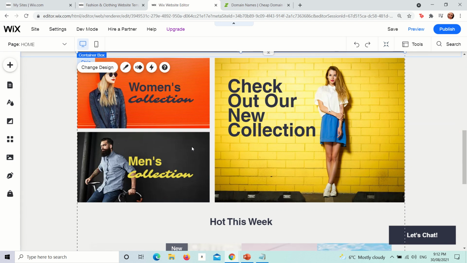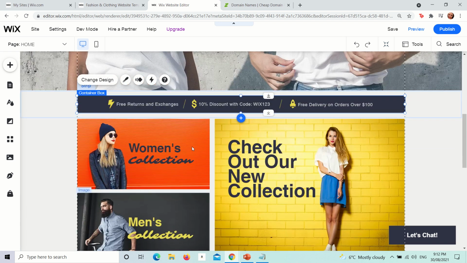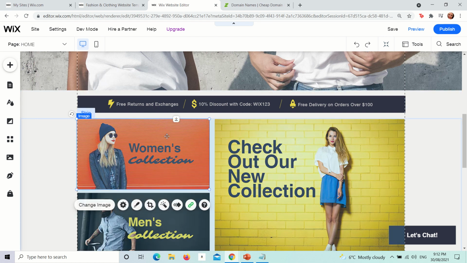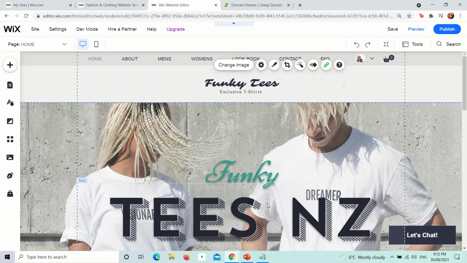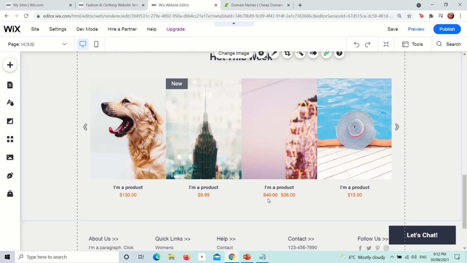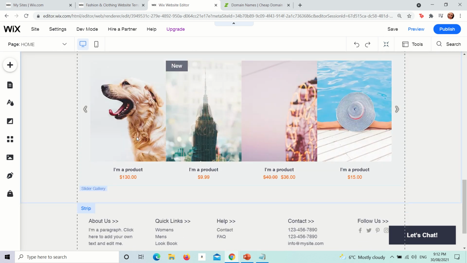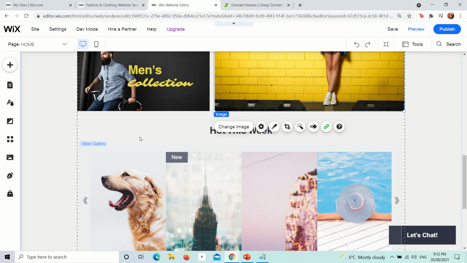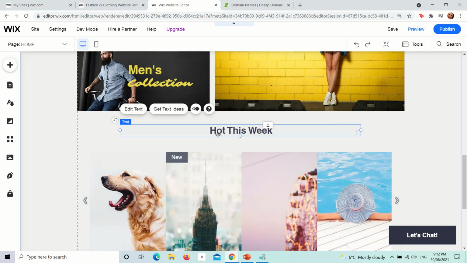So basically, what they've got is the women's collection, the men's collection, and check out our new collection, which is really cool. Again, stock images are great. However, you want to stay away from them and get as many of your own images as possible because obviously you want to show off your products and you want to make sure that the photography is very, very clear.